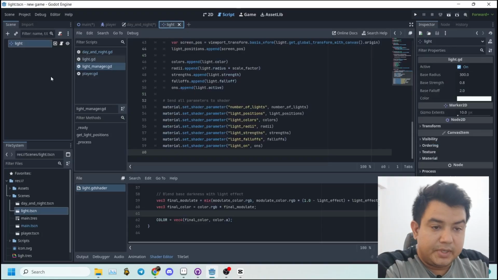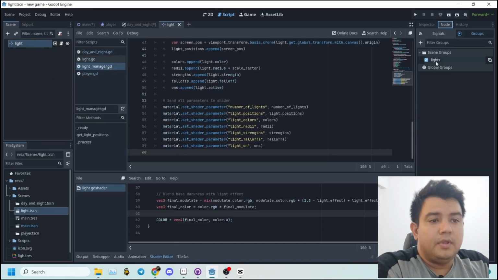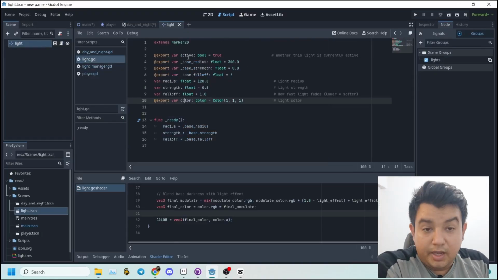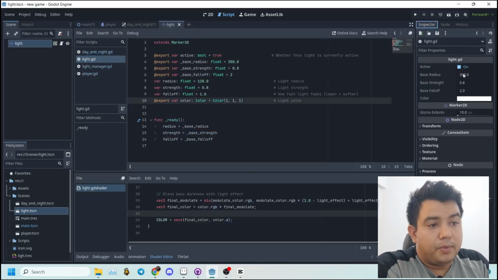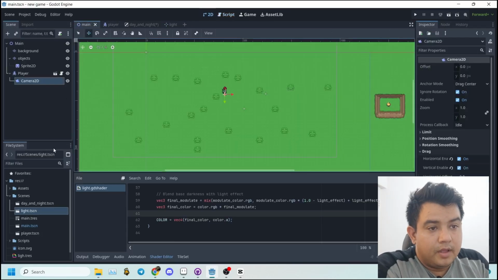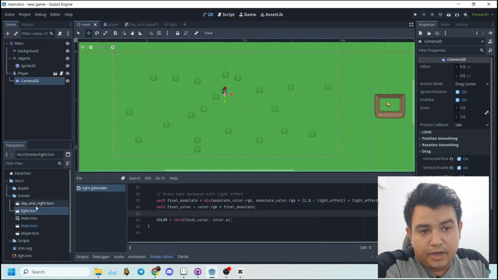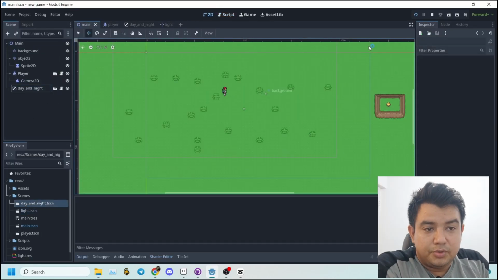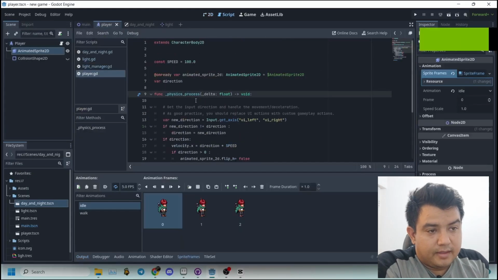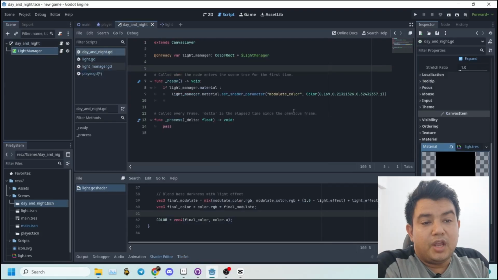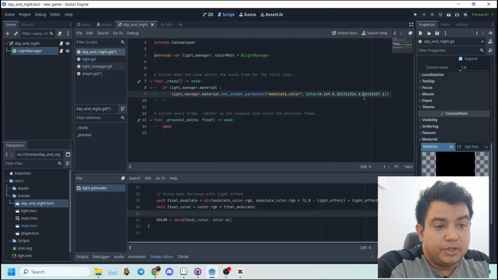There is also a separate scene called light, which has a group of lights and only contains a Marker2D with parameters like active state, radius, strength, and fall off. This scene can be reused for any dynamic lights in your game. All you need to do is add this scene to your game, and once you add the day and night system, your game will adjust brightness according to the colors you set.